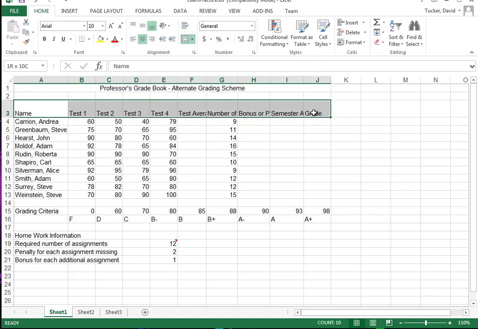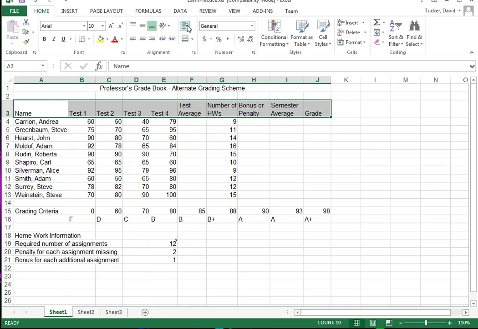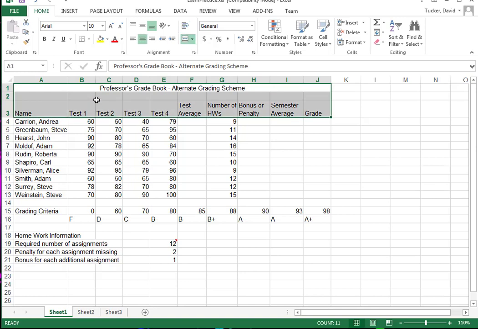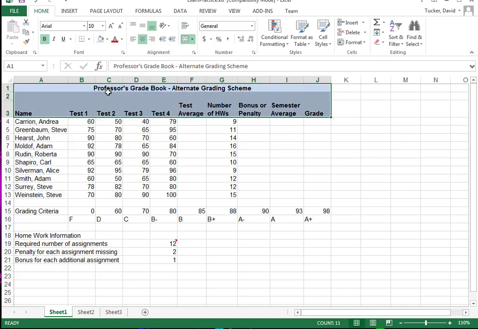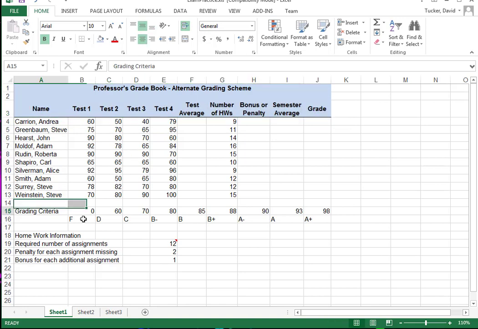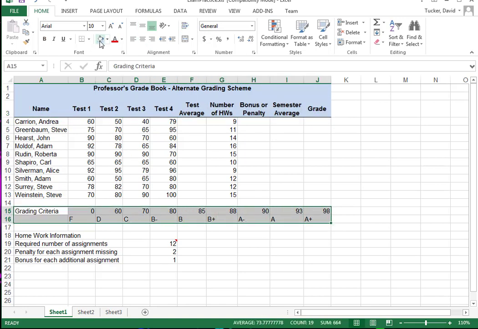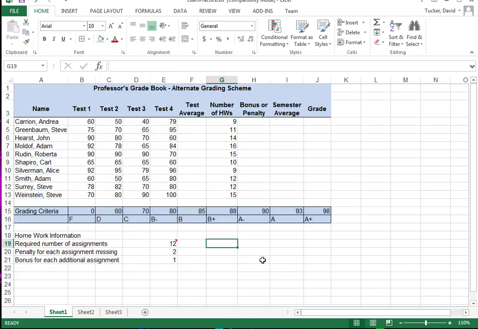Formatting. That's merge. This is wrap text. I'm going to make all these bold. I am going to put some sort of color. There's really not much to explain here. Pretty easy. I'm also going to center align these. And I'm also going to put this blue, and I'm going to do full borders.